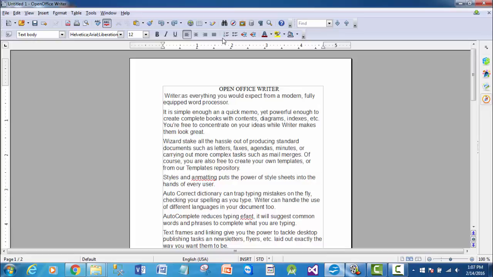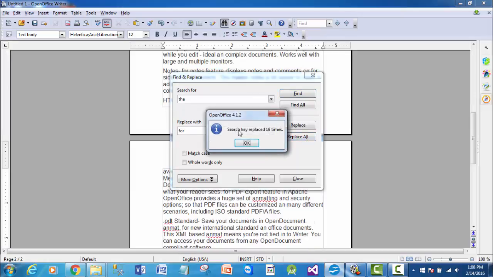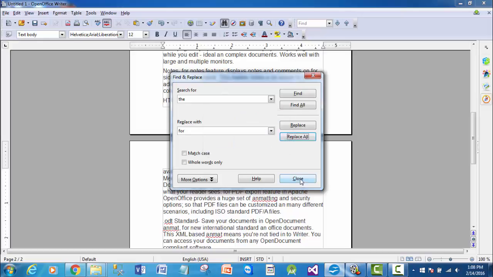Now we can find and replace a word. If we want to replace one thing with another, we would need to check or search for that word. Instead of doing that long process, we can easily do it with find and replace. So I want to replace "the" by, like, any other word, for. So I can replace all. The search key was replaced 19 times. "The" is replaced 19 times. I can say OK and close.